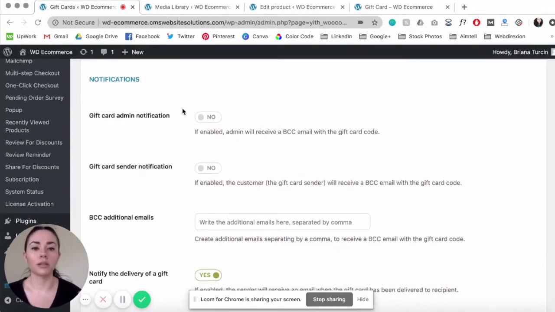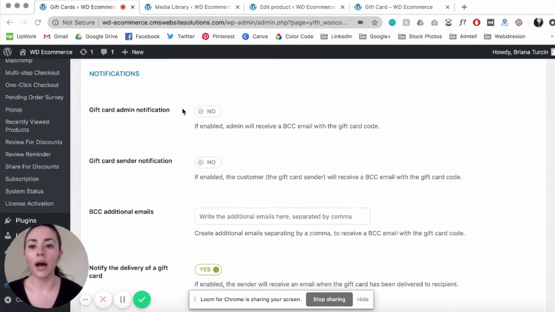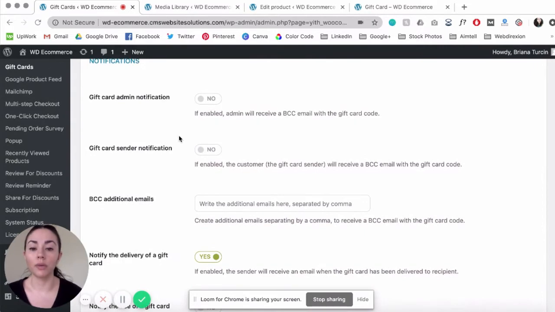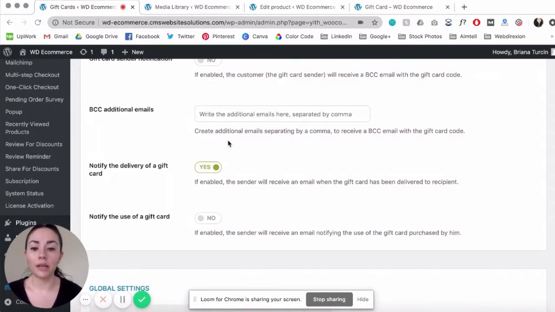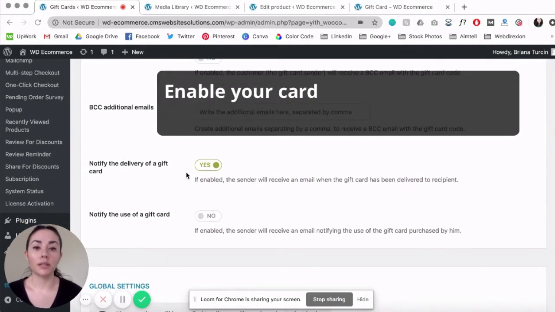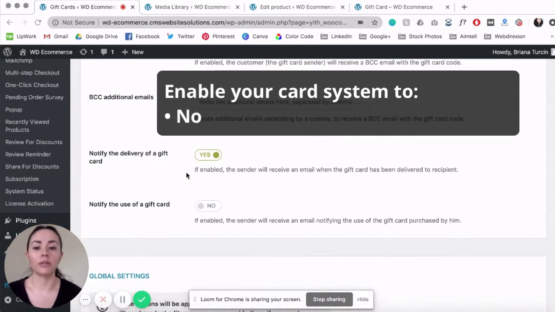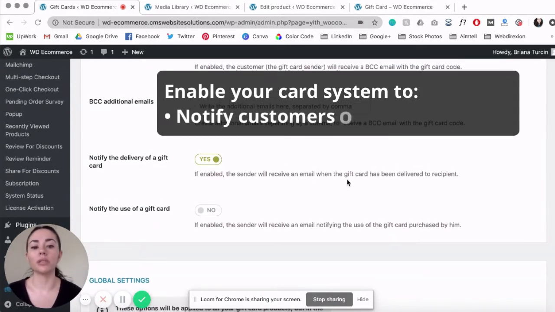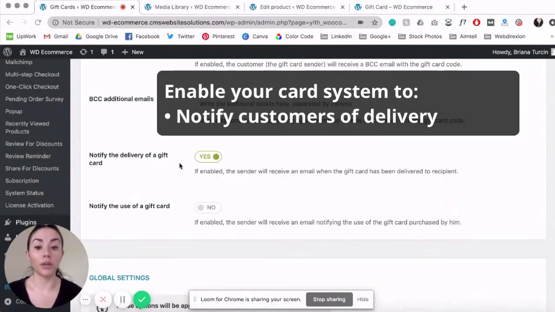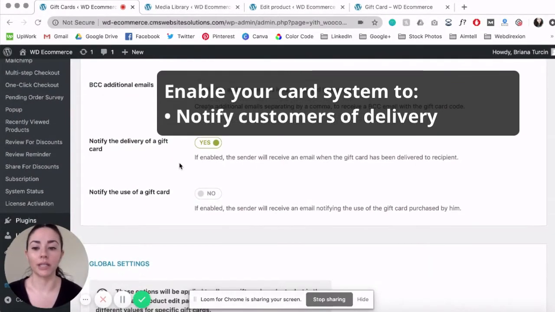Thinking especially as a consumer, what I've found that I've liked in the past when I've either purchased or received a gift card. Notifications, for example, being one. The one that I set up was that I appreciate being notified when the gift card is delivered. So especially if you set a custom date, which you can do, and we'll find that later in the settings, the sender will receive an email when it has been delivered to the recipient. I find that to be very helpful just to confirm that they did in fact get it.